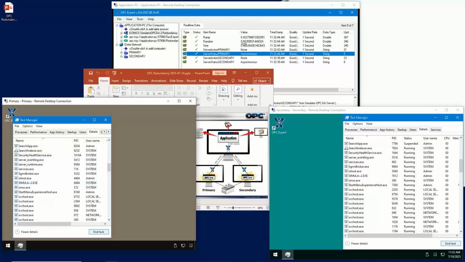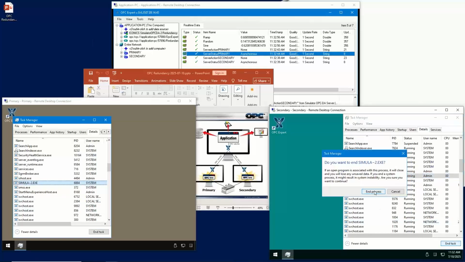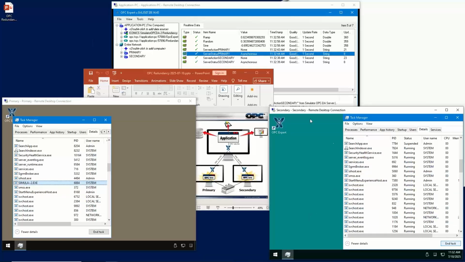It restarted, and immediately we're getting data again. If we were just to kill one of these OPC servers, for example, it doesn't matter. You can see the data keeps coming in, and it's coming in from the left. So I can kill these things and it makes no difference whatsoever. So it just comes in and we're getting the data. Everything is coming in. You can see none, asynchronous, which is exactly right.